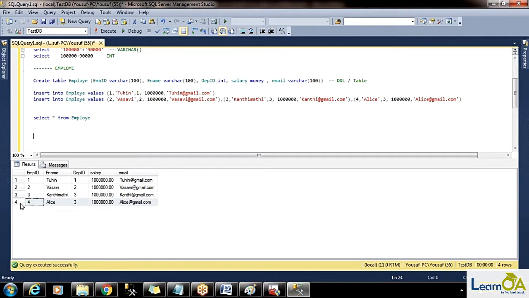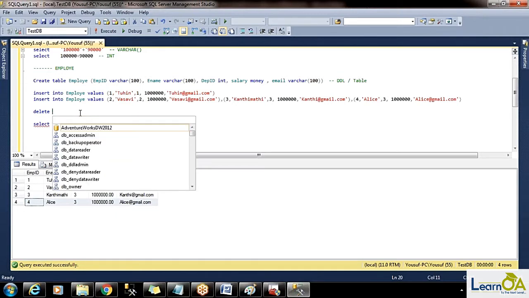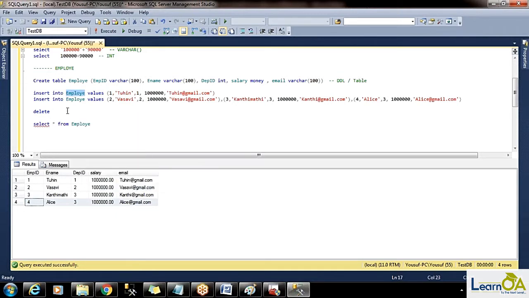Delete. Okay, great. So is this delete a DML or a DDL? This delete is a DML, right? Because it's working on data. What I'm going to do is delete from this. What should I delete? If I just write delete employee, it's going to delete every record one by one. So can I delete where ename is equal to Alice?